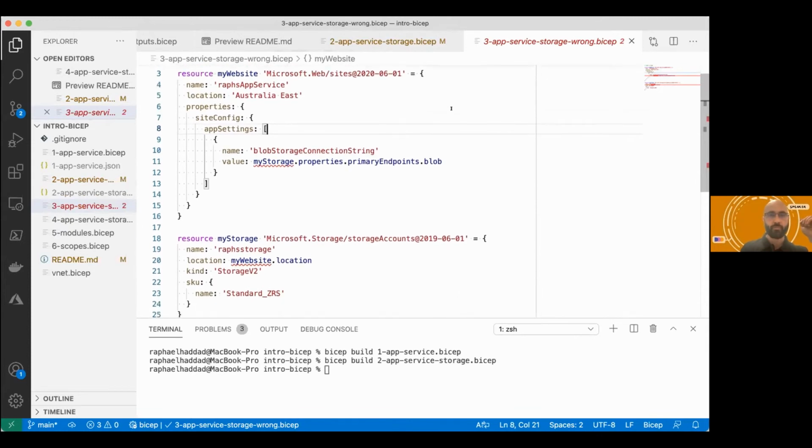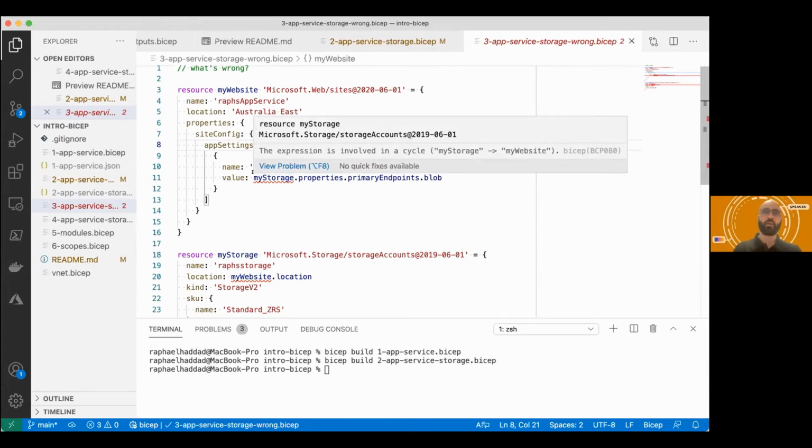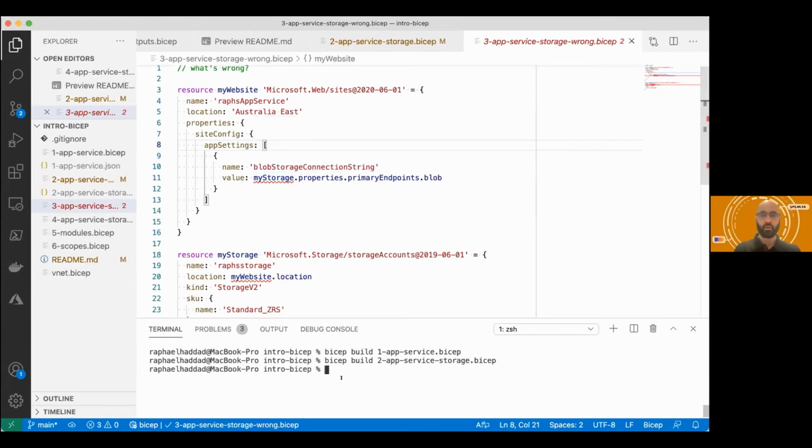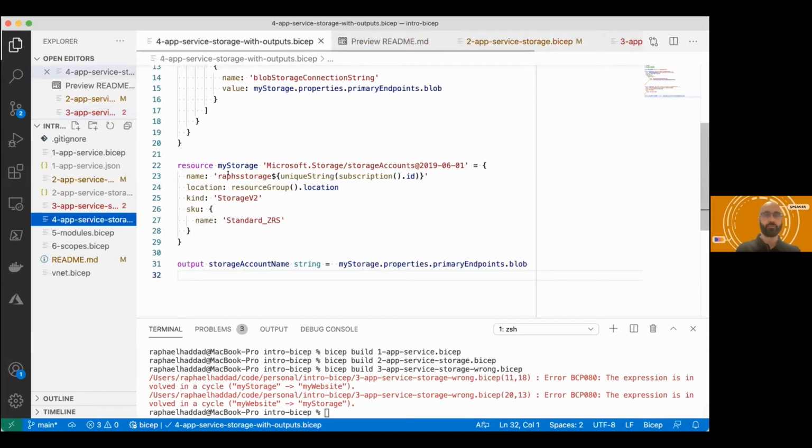This is something that in ARM I used to always get burnt by, but now, as part of both the language and the tooling here, we say, oh yeah, no, you can't have this. There's a cycle. So if I even built this, it errors, regardless of the Visual Studio Code tooling. This is something regardless of the tooling.